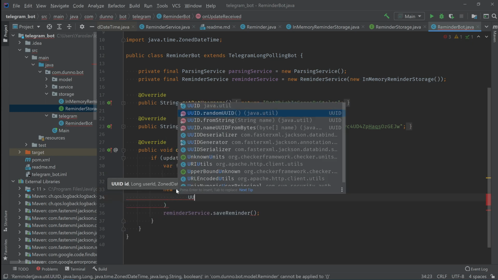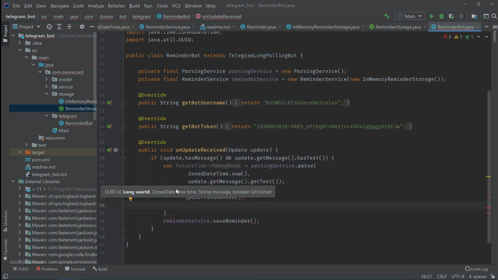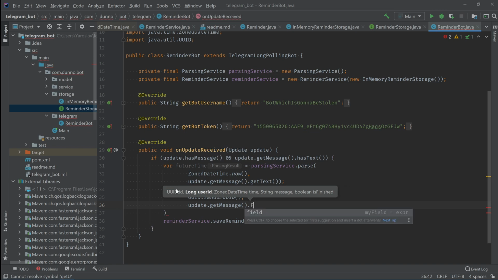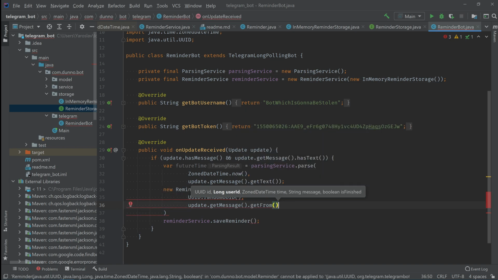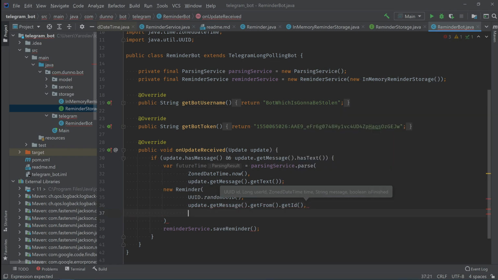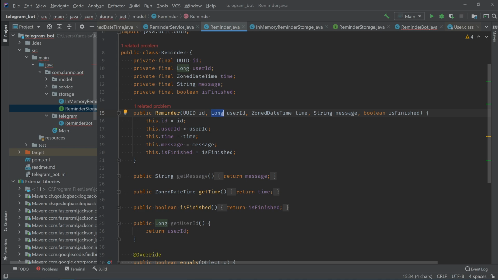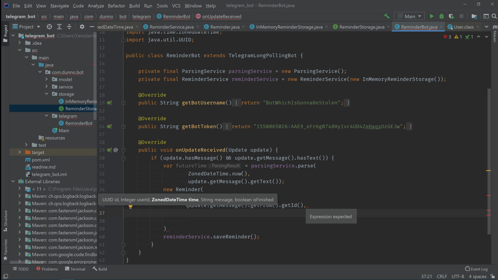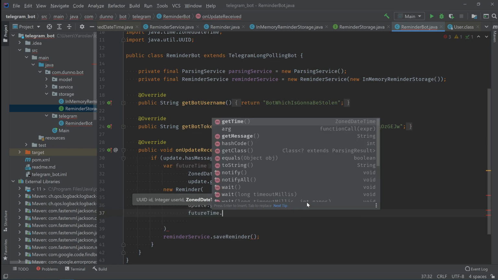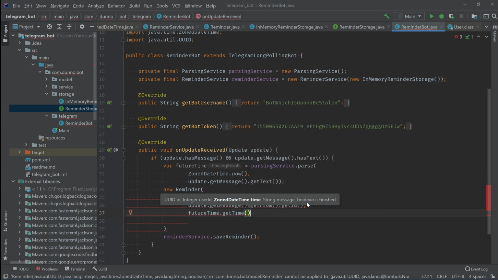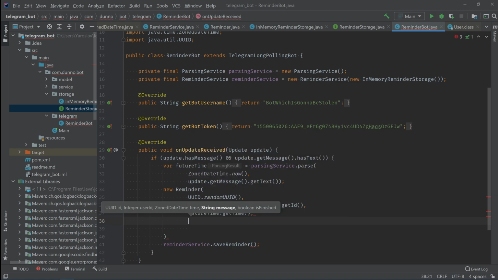So what do we have here? This is gonna be, well, basically a random UUID. This is gonna be update dot getMessage, if I'm not mistaken, getFrom, get user, yeah. That's odd naming, to be honest. getId. Yeah. So that's an integer. Oh, that's an integer. Let's fix that. Okay, so the ZonedDateTime, we're gonna take this from our future time object. So getTime, yeah, just getTime. Message, well, basically it's gonna be our message from the same place. futureTime.getMessage, and boolean isFinished.